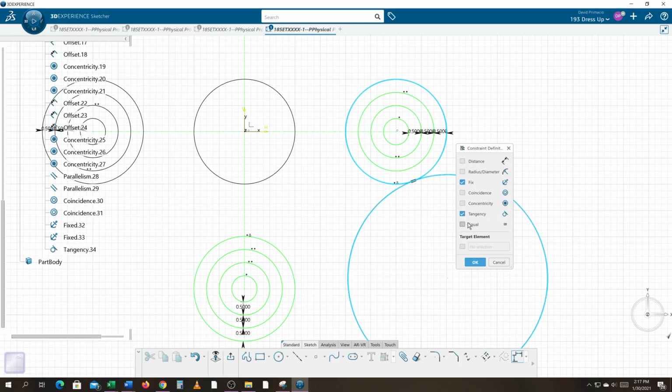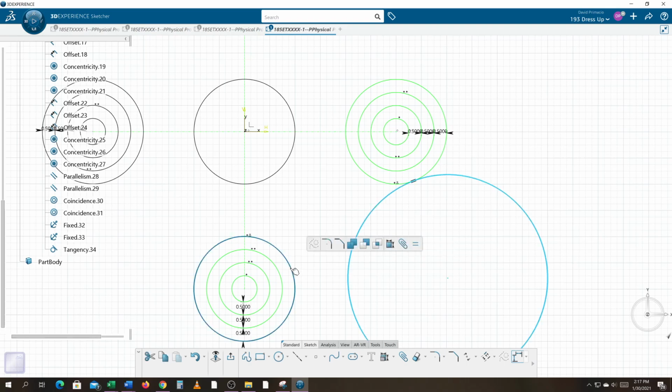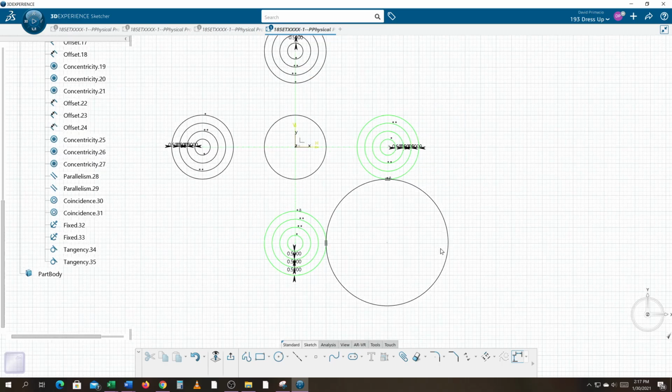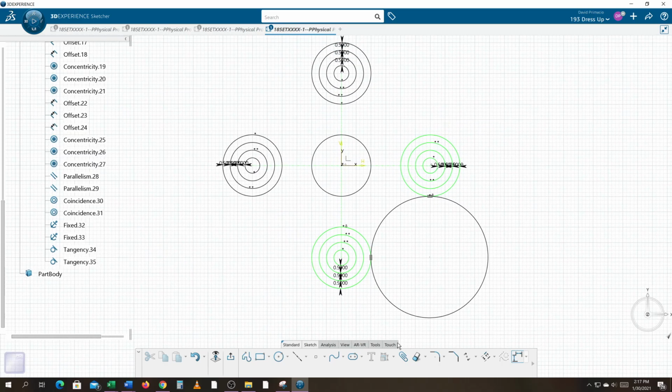And put tangent on that. Using the control button, I'll grab this one and this one. You'll notice that the circle didn't move because I've anchored them, so they for sure won't go nowhere. I tangent this one. Okay. And then I could rotate that around.